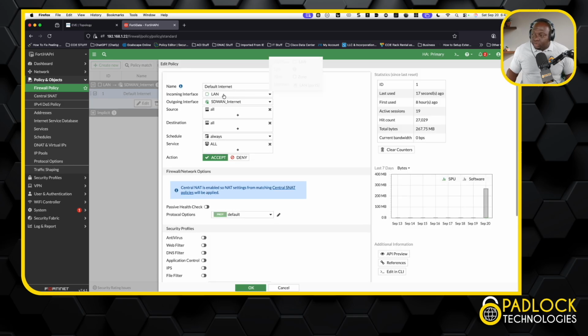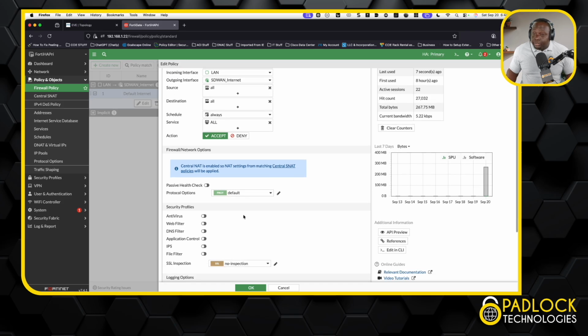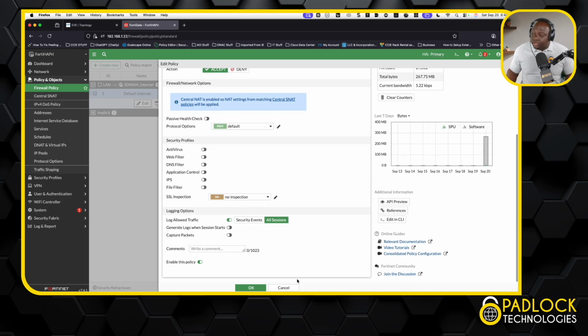So as you can see, I'm going from the LAN zone to the SD-WAN zone for just about anything. Not a proper internet security rule, or not a proper rule for traffic going to the internet, but for this demonstration, I just allowed anything.